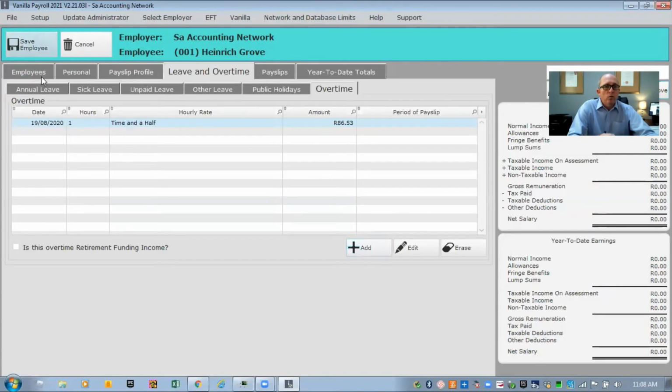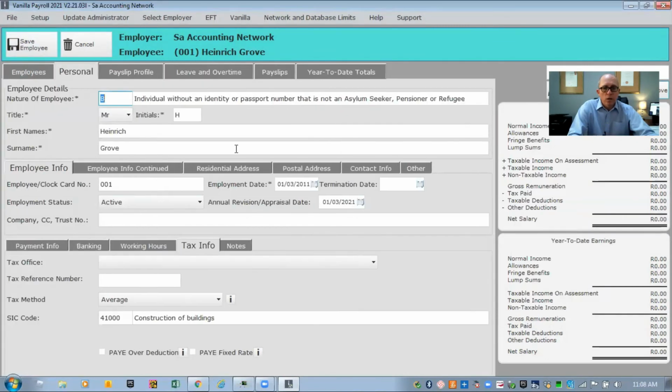your year-to-date totals. So let me quickly go back to my personal information, and I want to say my employment date was the 1st of March 2011. So if I go to my year-to-date totals and I don't put in any information, let's say for instance from the period running from the 1st of March up until the end of July, then this payroll program is going to think that for those 5 months this guy didn't earn anything. So it's really important over here that you actually have to add the year-to-date totals.